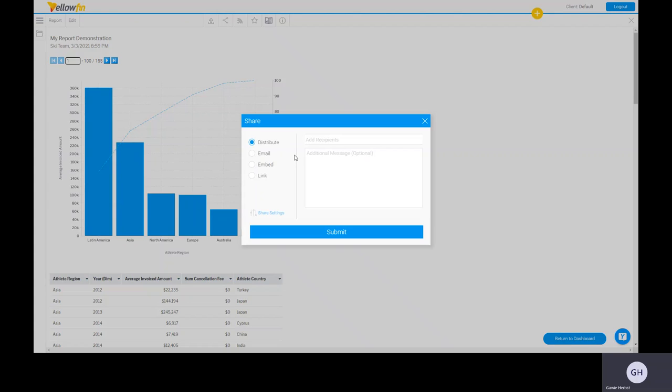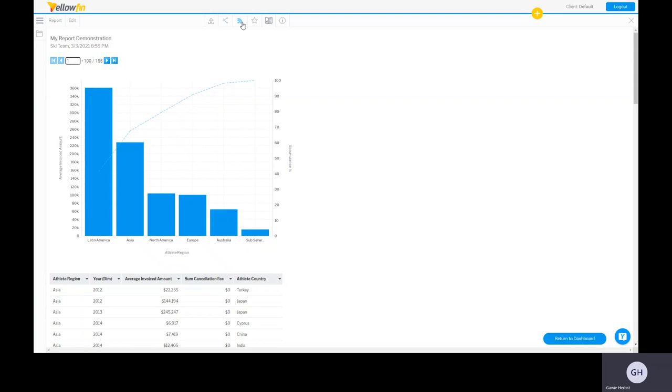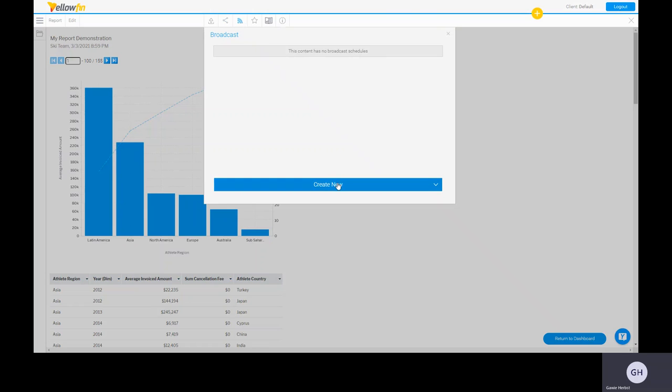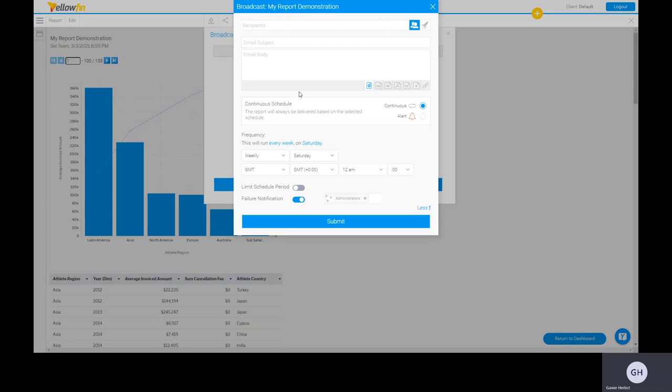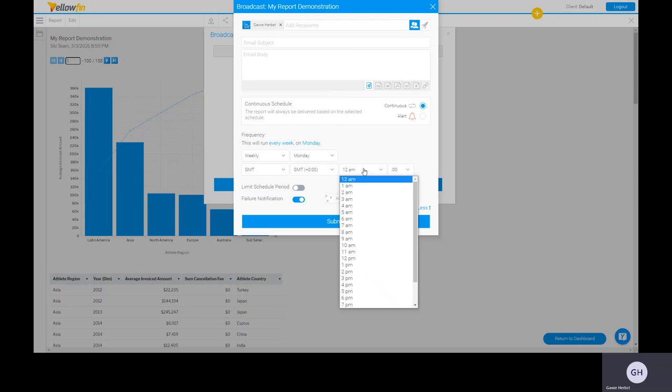I can share my reports with my users similar to the dashboards, and you can also schedule the report to run automatically. So all we do here, we add our recipients, we add a subject and a body for our email, the type of attachment, and then we choose the frequency. So in this case, let's run it every Monday morning at 6 o'clock. Now, before I click on submit, we can also change this into an exception report.